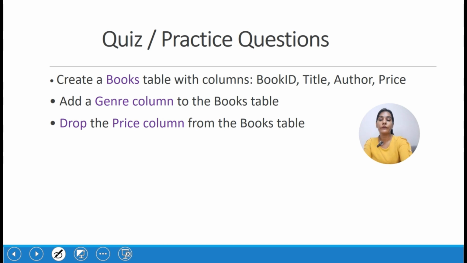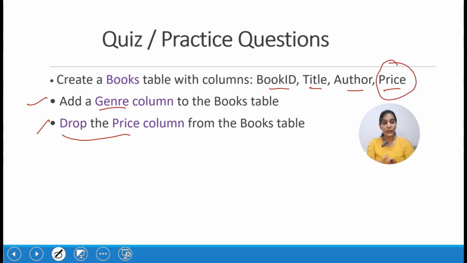Next is a quiz or practice question for you. Create a table named books. It has 4 attributes: book ID, title, author, and price. You have to select what data type they should have. After creating that, after some time you realize you need to enter the genre column. So add a new column for genre. Then you have to drop the price column. Basically this is a small table you need to create to practice the DDL commands.